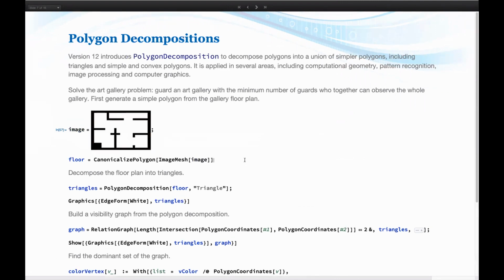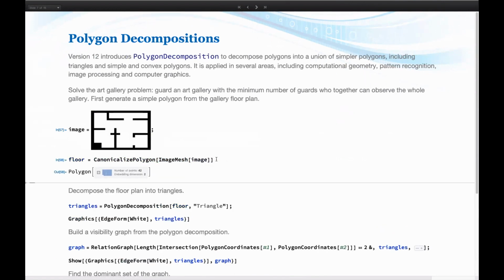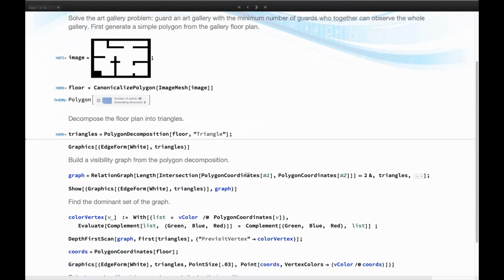If you take an image, for example, of a plan of your gallery, you can convert the image into a mesh, and here you can apply CanonicalizePolygon. As I told you earlier, CanonicalizePolygon will look at the mesh, recognize that it's an actual polygon, and convert it into the canonical form: the points followed by the indices. And from that canonical polygon, you can run the decomposition. In this case, we decompose it in terms of triangles.